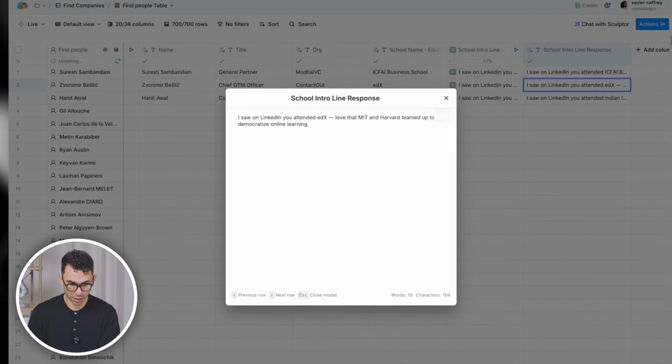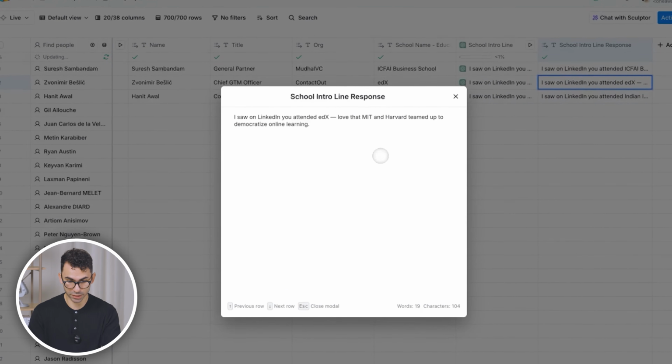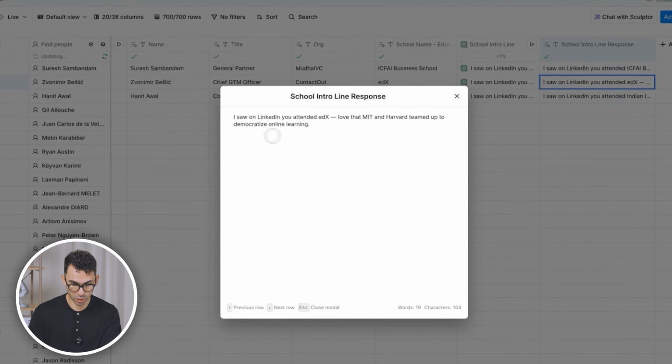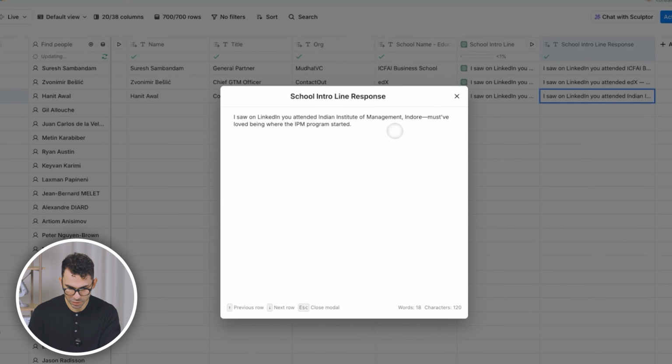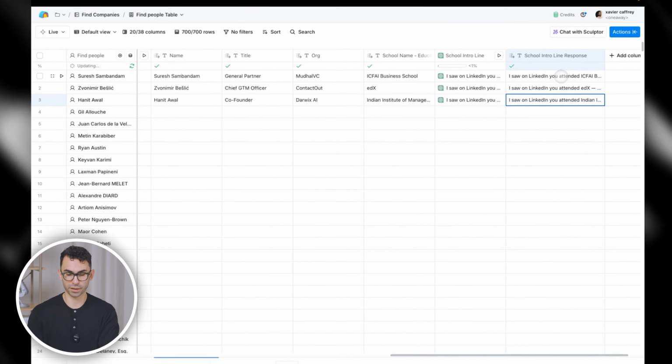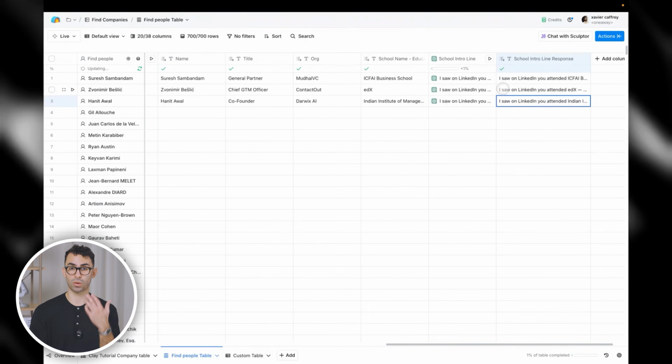So here, okay, I saw on LinkedIn you attended edX. Love that MIT and Harvard teamed up to democratize online learning. Still not bad. You attended Indian Institute of Management, Indore. Must have loved being where the IPM program started. This I actually love. This is really, really cool. This sounds quite conversational. So you guys get the idea. This is now something you can use in your cold email output.